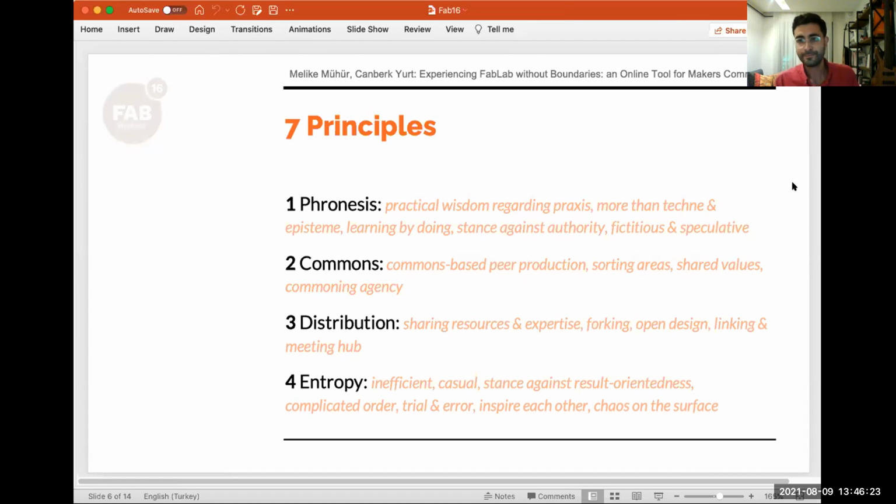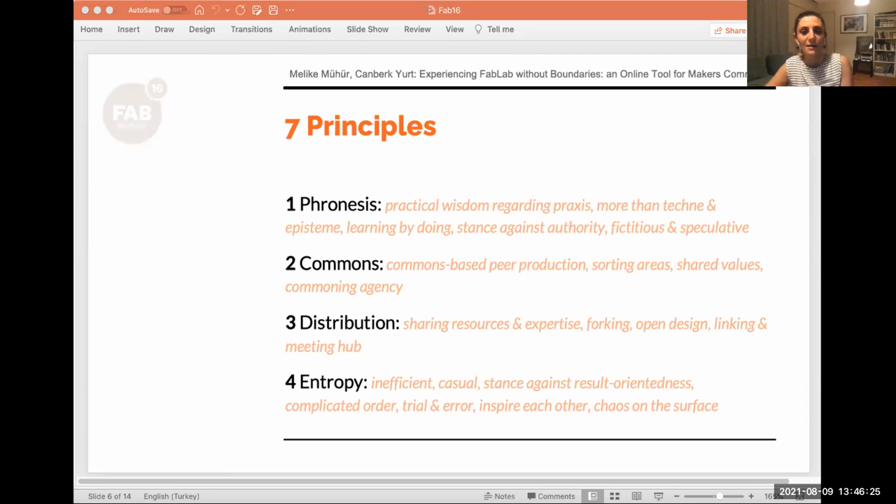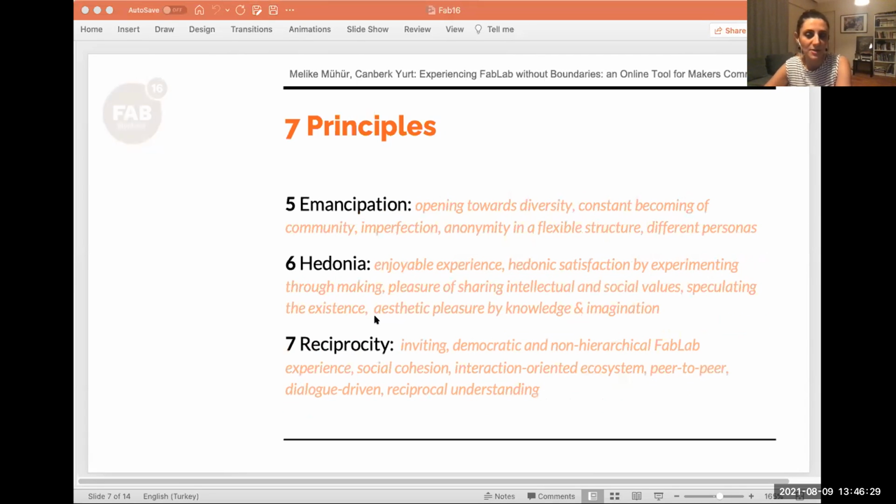Thank you. Thank you, Canberk. I will continue with our other 3 principles: emancipation, hedonia, and reciprocity. Emancipation means liberation, but it's not a static word. It indicates constant becoming of the community.